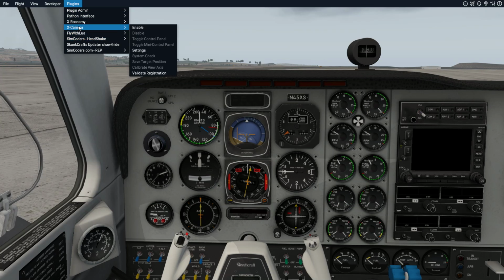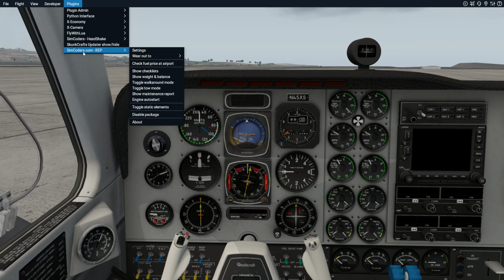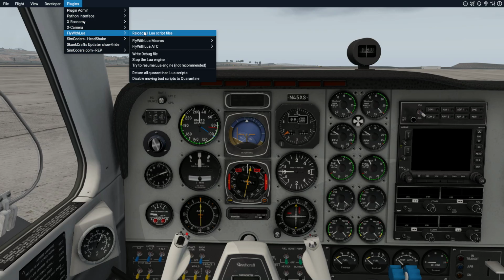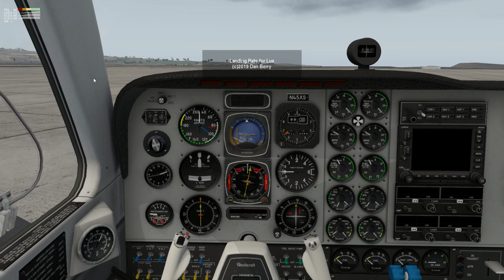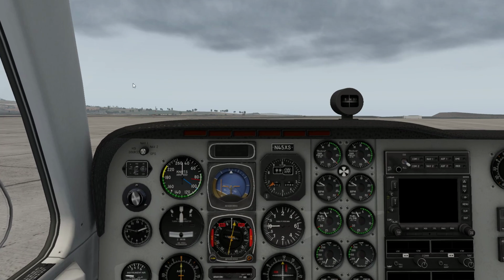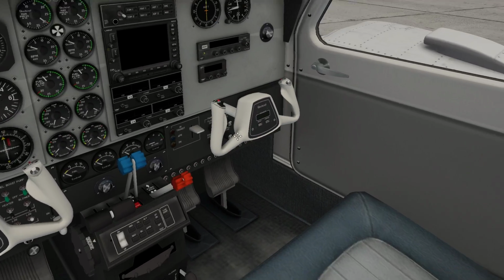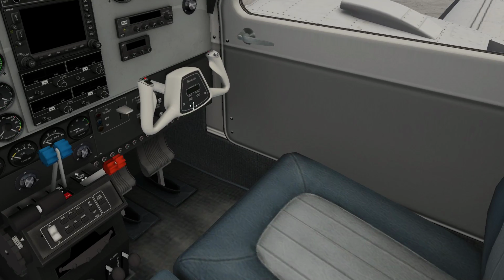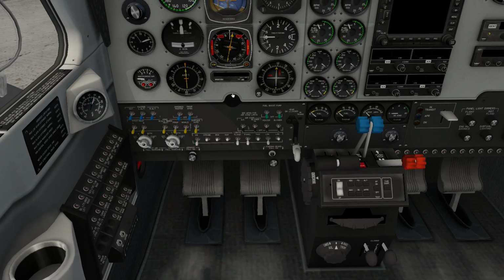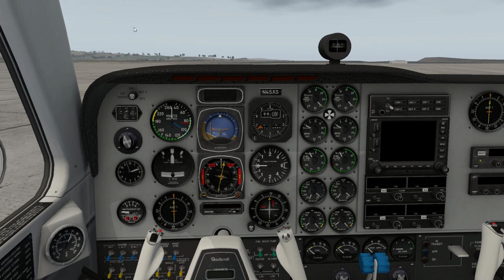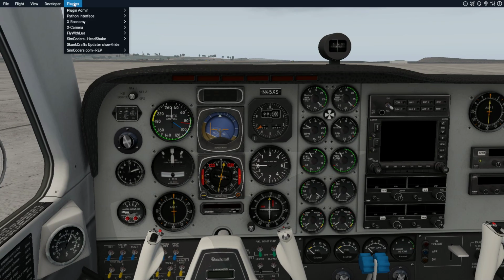Current version, that's good. I wanted to reload all the scripts. So you can see I have a new landing rate plugin. You might have seen it in the previous behind the scenes video. It's quite nice. It's not always accurate, but it's a good indicator. I'm not sure how accurate it is with this plane though. With the Cessna 172 it was fine.